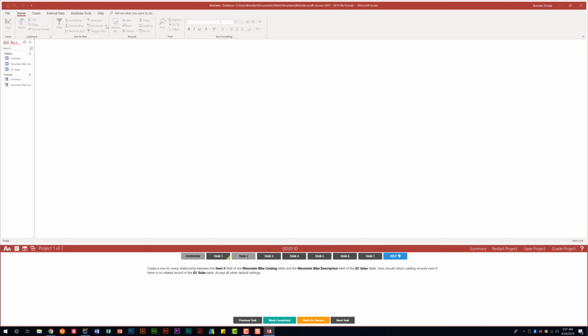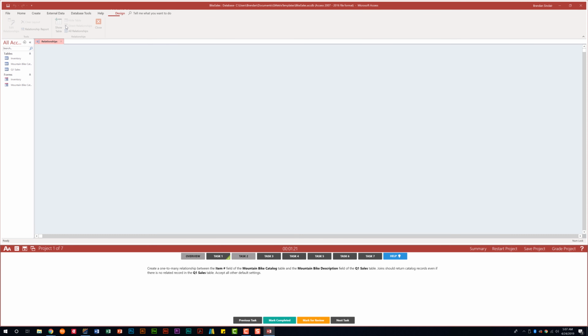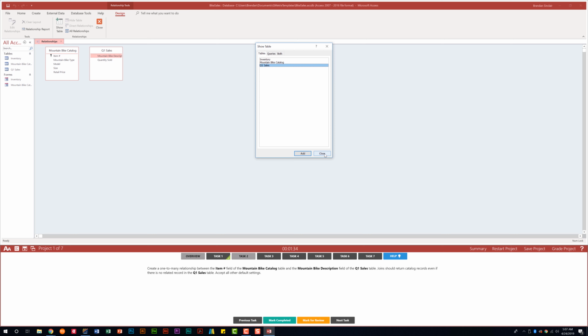To do that, we want to go to the Database Tools tab here at the top. We're going to click Relationships. And then we're going to click Show Table. I'm going to double click on mountain bike catalog and Q1 sales. And then we're going to close.